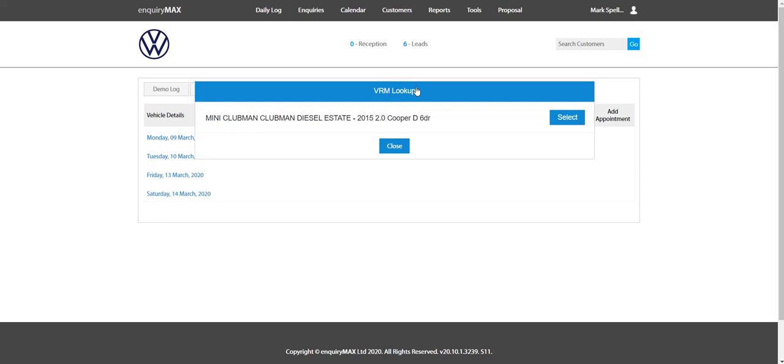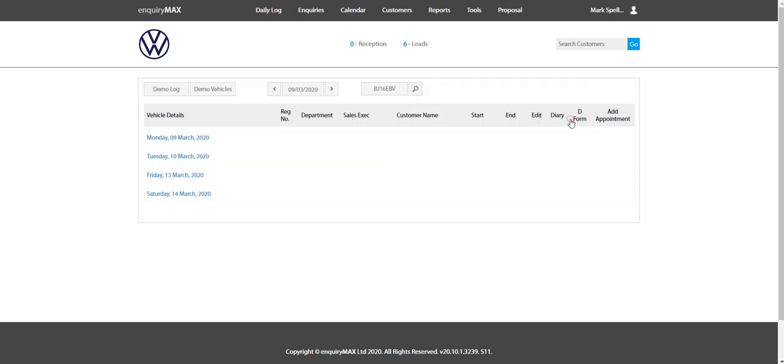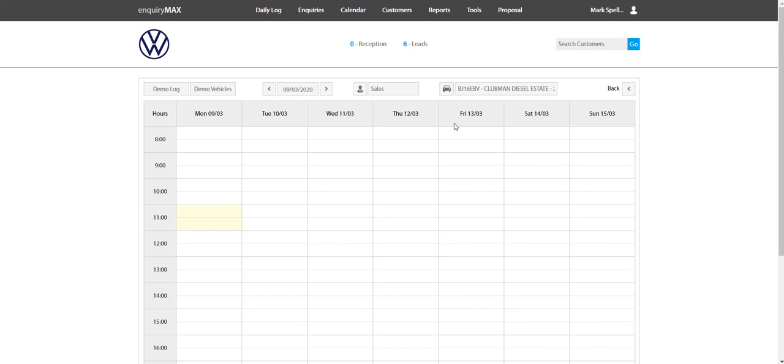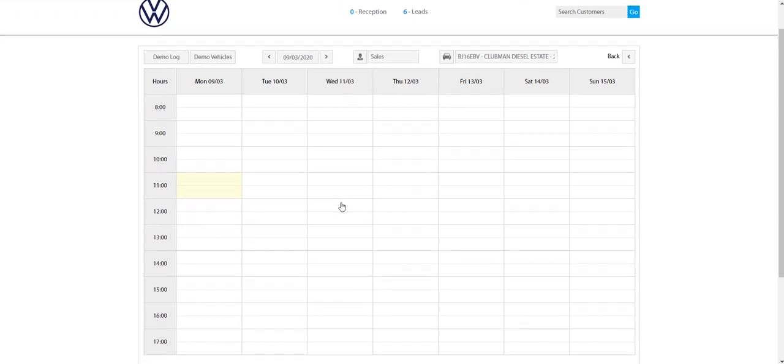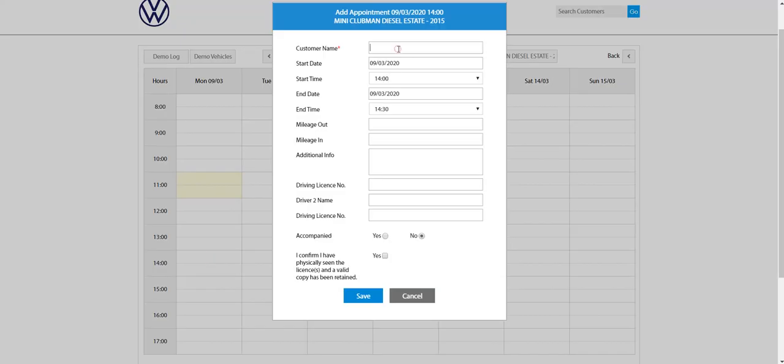So we've done the lookup on the car. I'm going to select that vehicle, and you can see it's put the car in here, and we're going to say that customer would like to drive that car today. It's 12 o'clock now, so we'll book it for a 2 o'clock appointment. Now, as I start to type in customer details here, you can see it starts to actually find customers within the system.